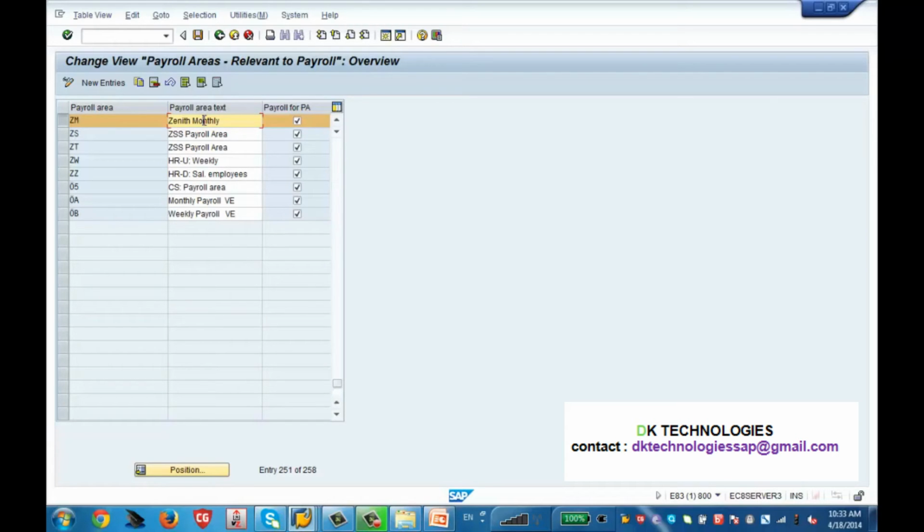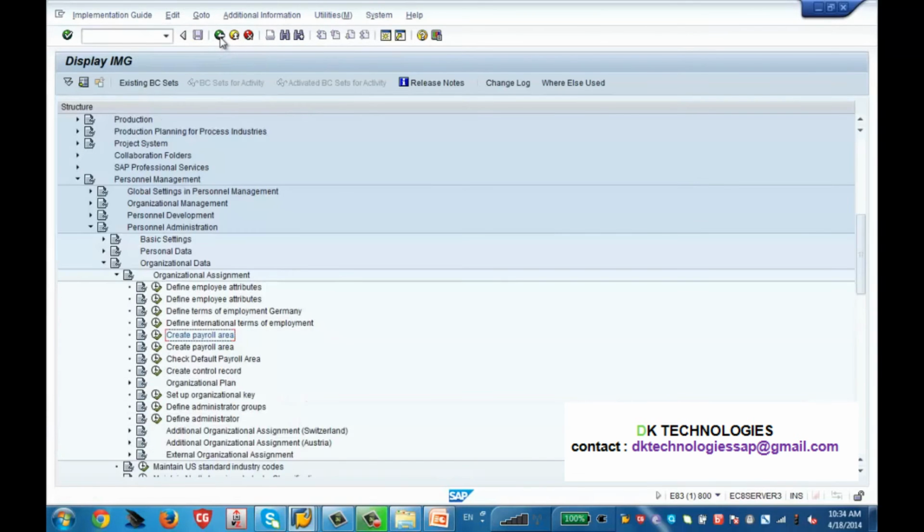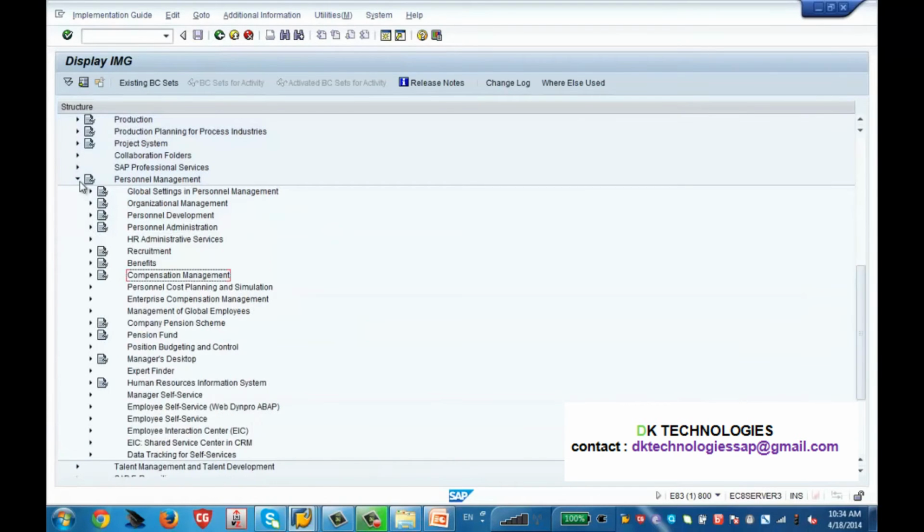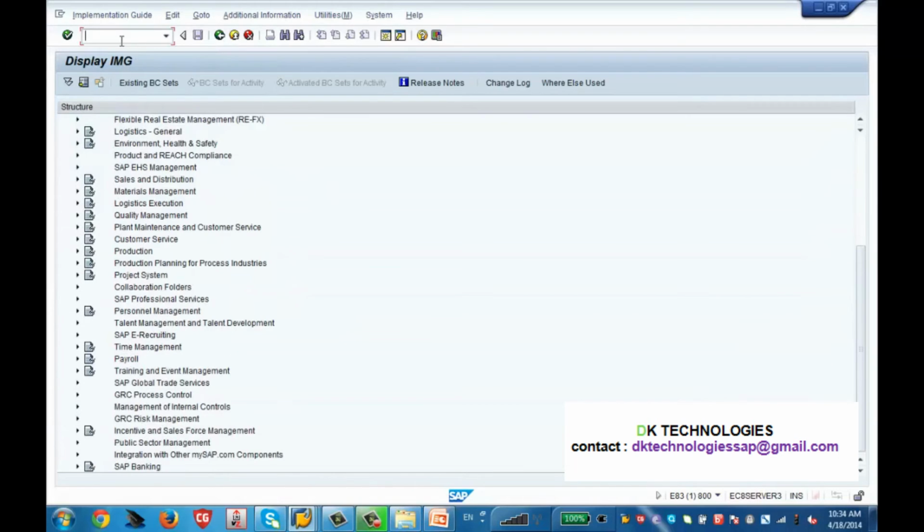That's what I always tell you: whenever you practice, you should have a notebook, and then design the structure, divide your employees and then create the payroll areas. So here I created the payroll area called ZM, which is Zenith monthly. Now after creating this, let me show how to configure the feature.